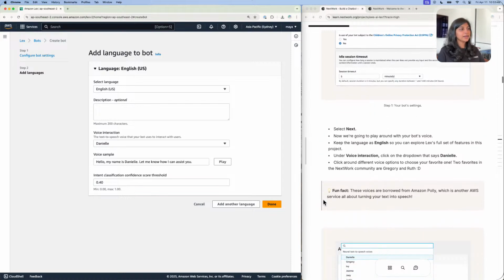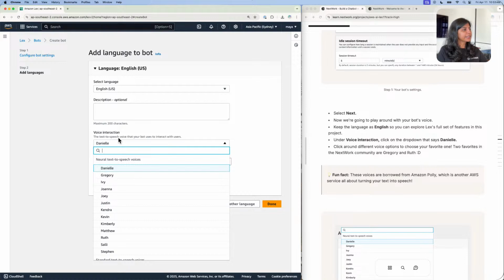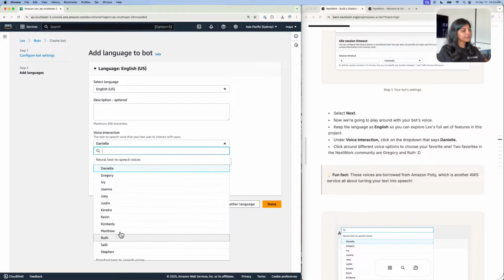Okay, so now, next is we get to do the fun part. We get to select the bot's voice. Oh, this is so much fun. We're going to keep the language as English, and we'll leave the description piece, but this is where we get to choose a voice. So Danielle is the... Hello, my name is Danielle. Let me know how I can assist you. Hi, Danielle. It's a decent voice. You can play around with it.